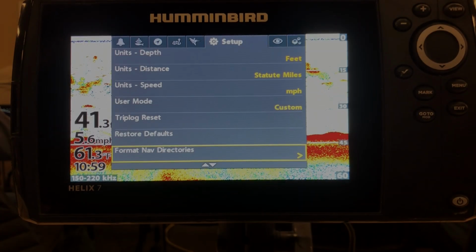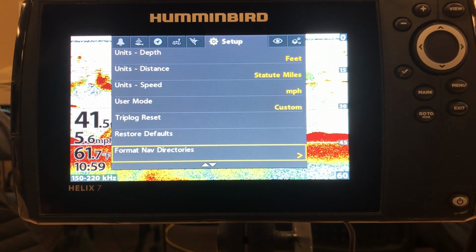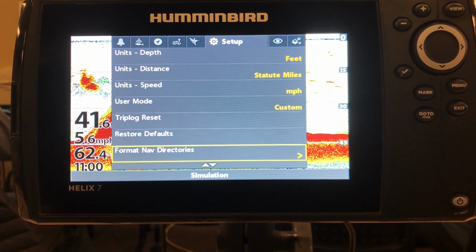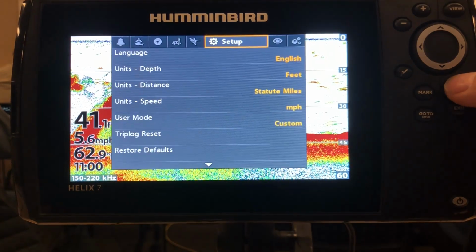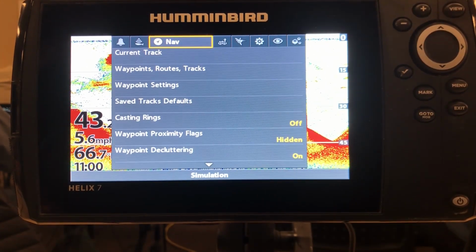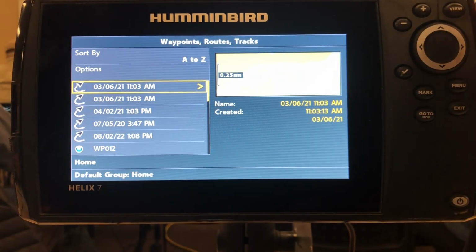That's okay. So I got asked, how do you save waypoints to an SD card? What we've got to do is go to our navigation tab. To get to all those tabs, you hit your main menu button twice, and you'll see a navigation tab across the top. You will see a choice that says waypoints, routes, and tracks. You will highlight that and hit the right arrow.